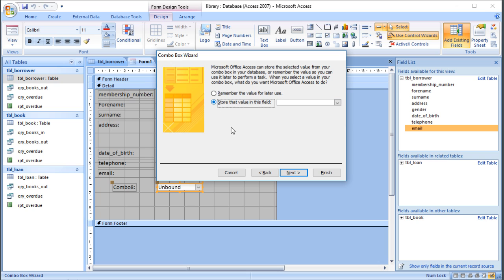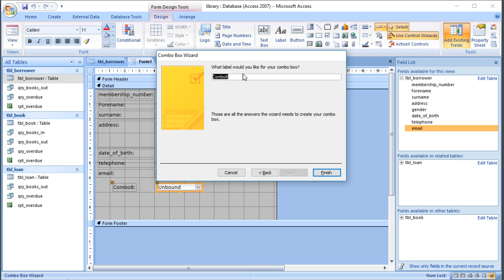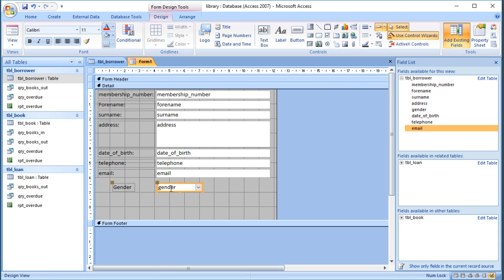Store it means stick it in the database. And where do we want to put it? Well, it's the gender, isn't it? So we'll store it in the gender field, and then we'll click next, and it's asking what label I would like for that. So I'm going to type in gender. Remember, the label is just the bit of text to the left. So I'm going to say gender, and then we're at the end, so I'm going to say finish. Okay, so we can see now it says gender in it rather than unbound.